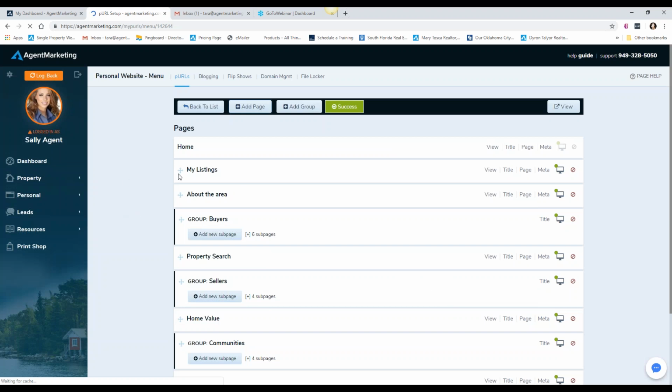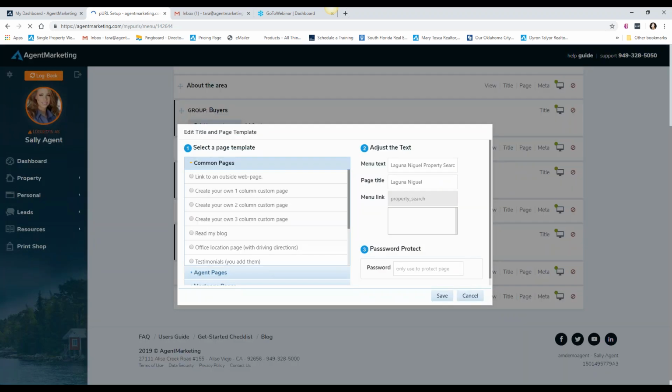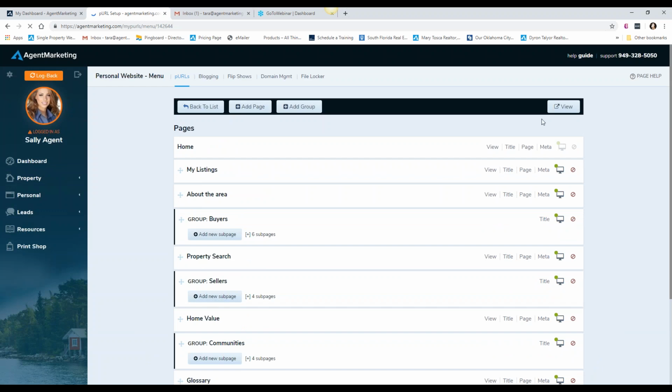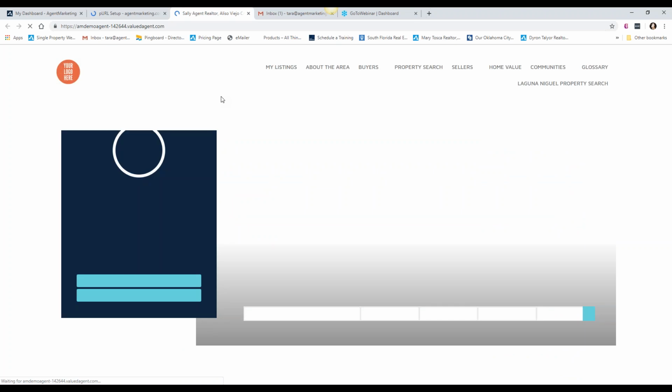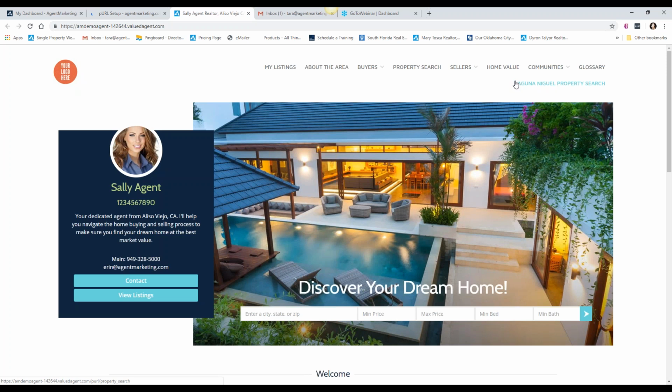Once you click add, it's going to reset the page, and you'll see it has been added down here. So there you go. It's that easy to add the search to your website. And then I'll show you what that looks like on the website. Once you have that page added, you can just go view it. And you'll see here it is. It was added right here. And that's that IDX, the property search function.